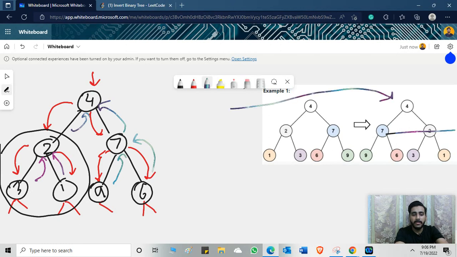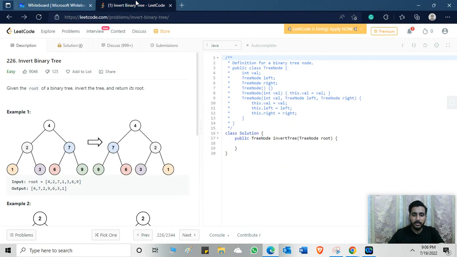If we swap the 7 subtree, this complete subtree, with this 2, then 7 will move here, 796, and the 2 part will go to 231, and in this way the binary tree will be inverted. Okay, so we have understood the approach and completed the dry run of it. So let's go to the coding part.